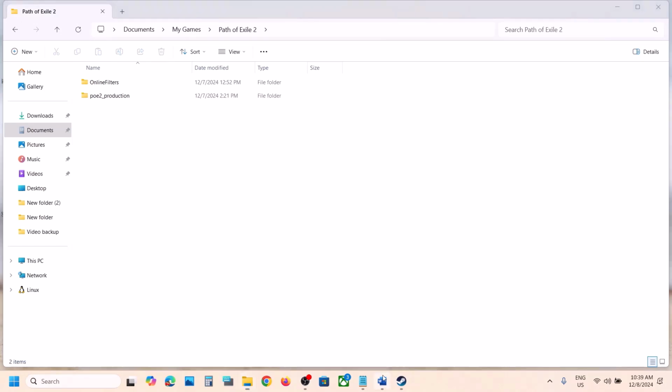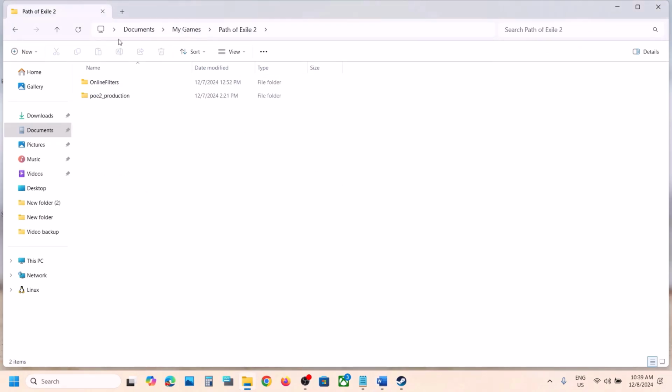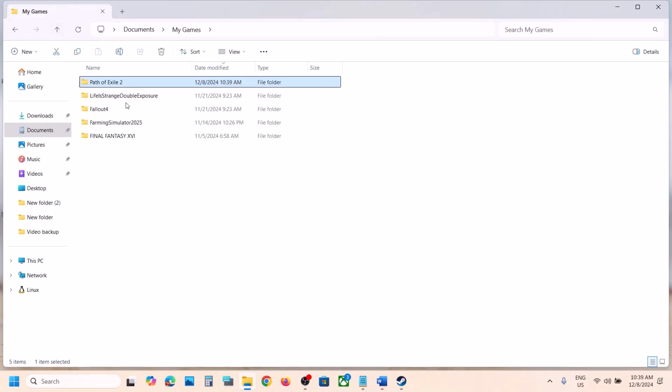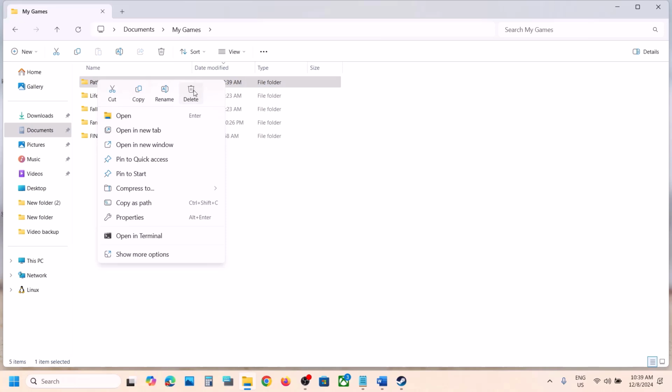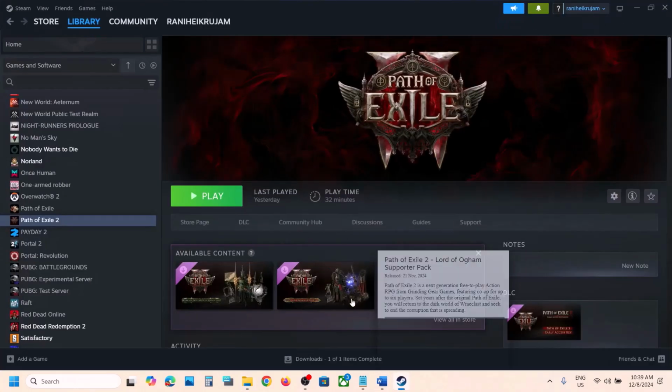If that does not work, in that case you can delete the complete Path of Exile 2 folder from the documents. So you can just go back over here and then you can simply make a right click and delete this complete Path of Exile 2 folder, and then you can launch the game and then check.